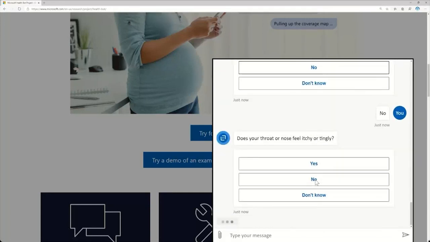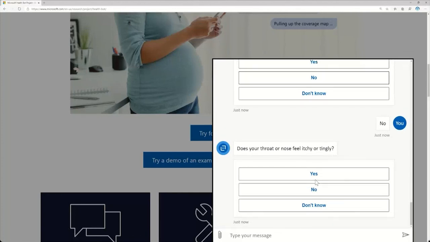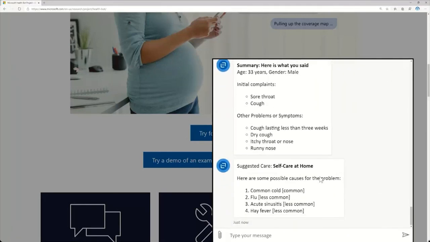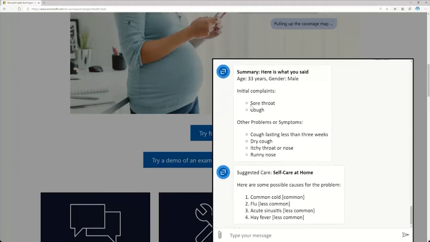Does your throat or nose feel itchy or tingly? Let's say yes. And I think this might be because it's asking for, for instance, allergies, I would assume at least. Do you have a runny nose? Yeah, okay, let's do that as well. So here's what I said. There's an overview, 33 years, male, initial complaints, sore throat and cough, and then it collects some other symptoms.